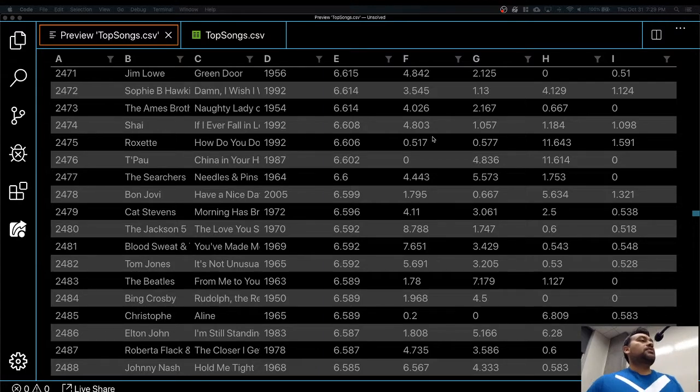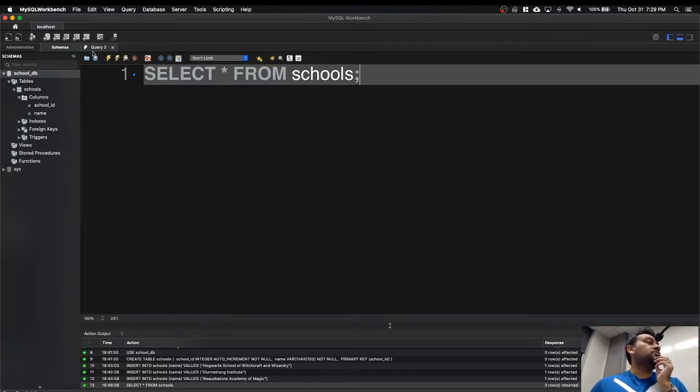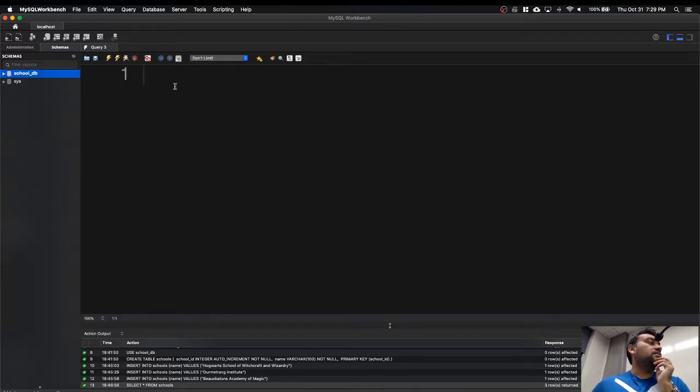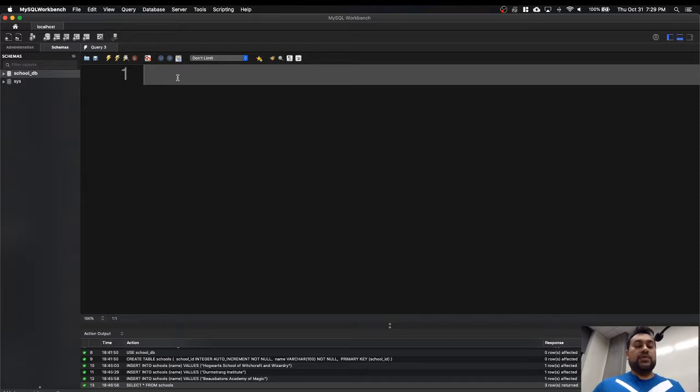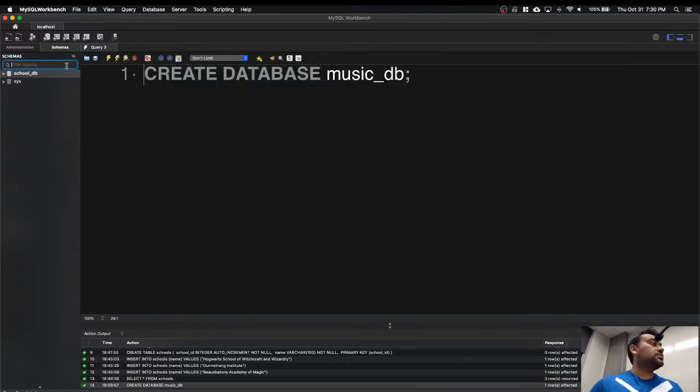All right. So the next part I'm going to show you how to import this data. But before that, I need to create this database and table. So I'm going to create one, and then you guys can see if that's what you have as well. The first thing is to create a database, and I'm going to call it music_db. All right, successful. Let's refresh. Okay, so my music database is there.